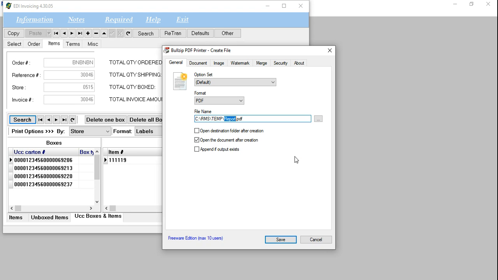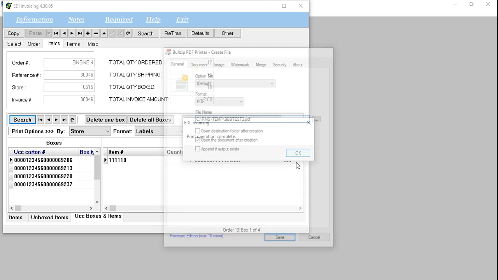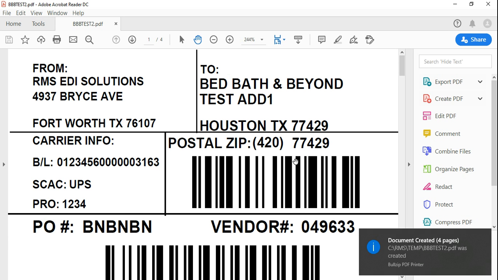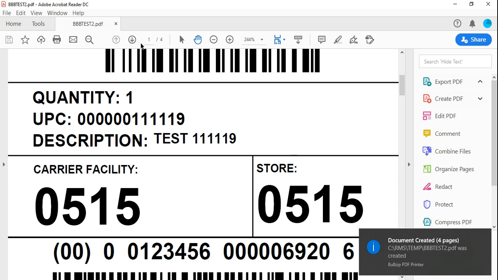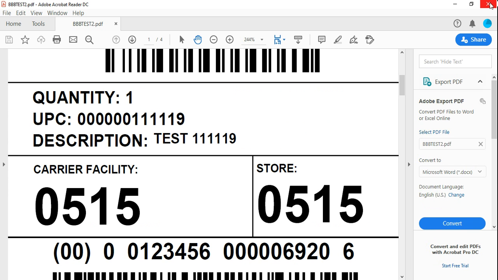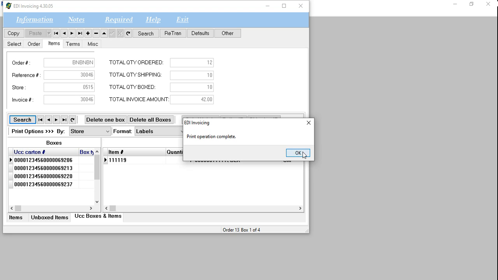All right, so I'm just going to name this file name, and these are the labels. It gives you the 4 different label formats. So you can either email this to your warehouse, or you can print it from here, and so forth. Okay, I'm going to close out of here, close out of here.